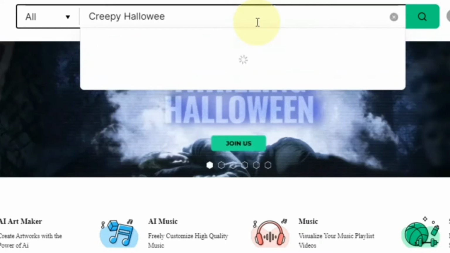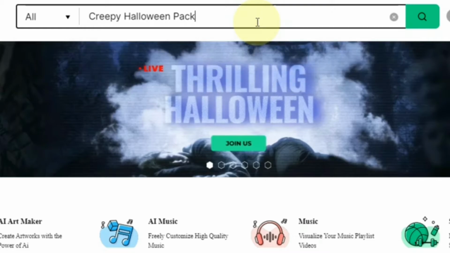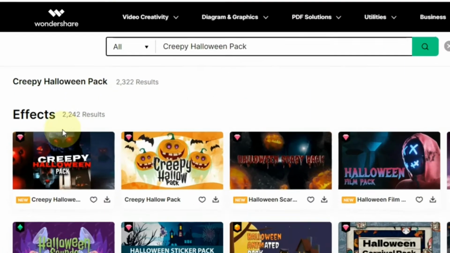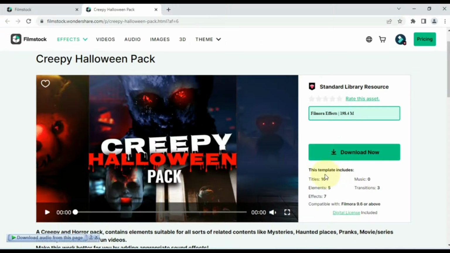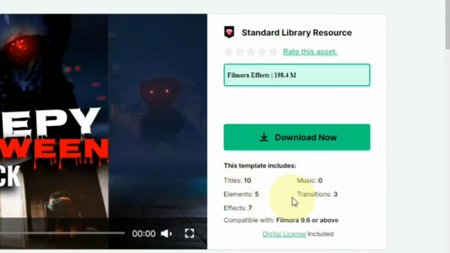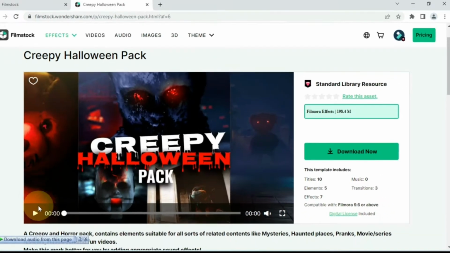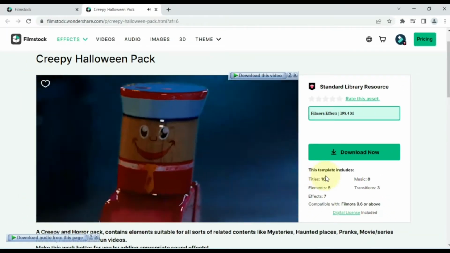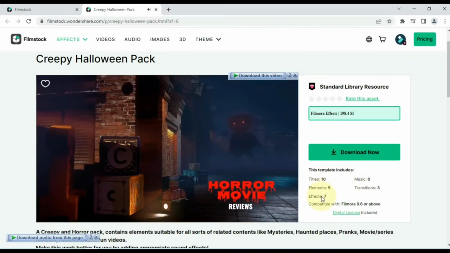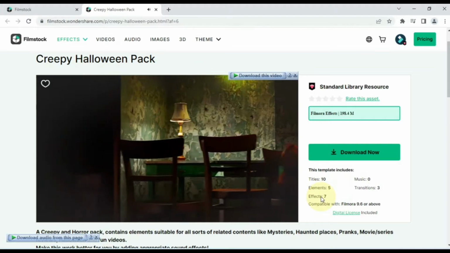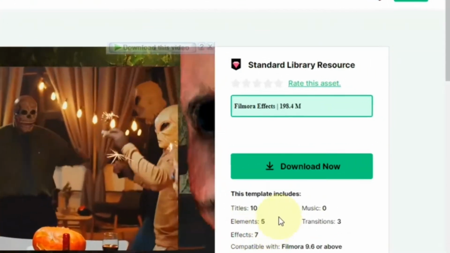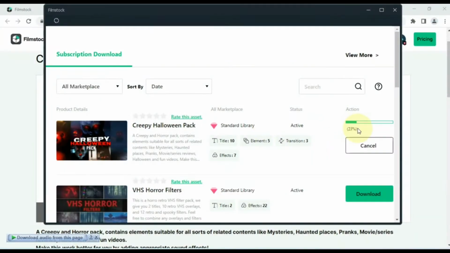The name of this effect pack is Creepy Halloween Pack. Click here for this Creepy Halloween Pack. Inside this pack you will find 10 titles, 5 elements, 3 transitions and 7 effects. This effect pack is compatible with Filmora 9.6 and above versions. Download this effect.